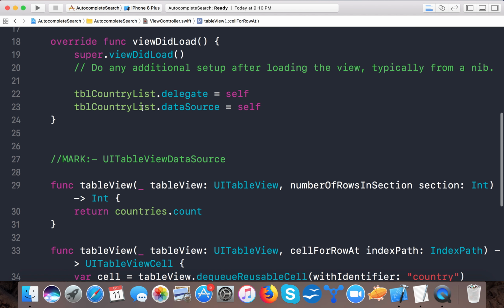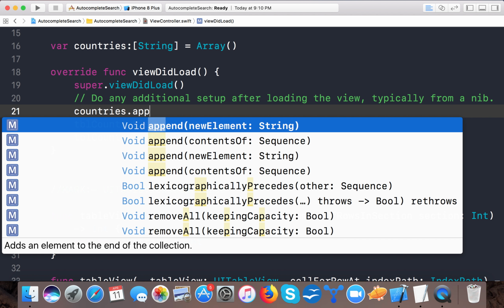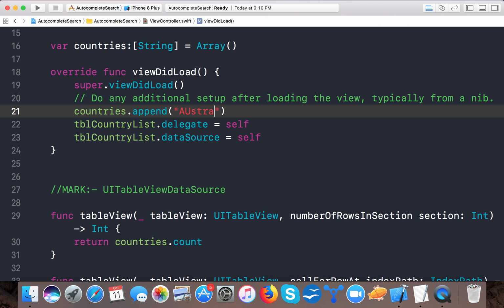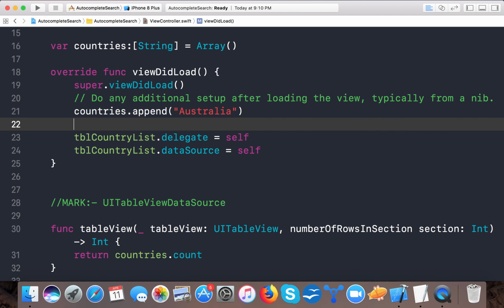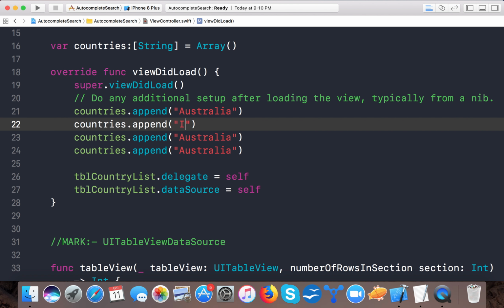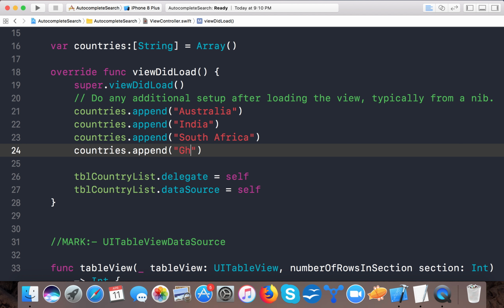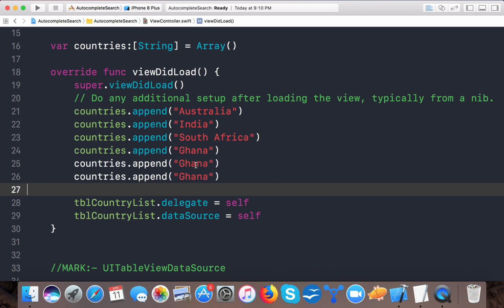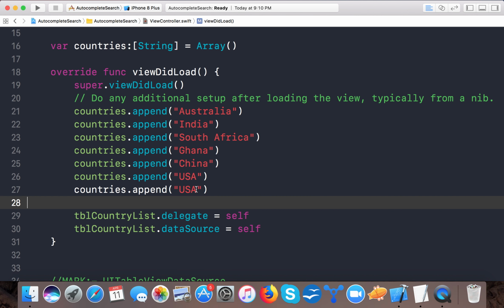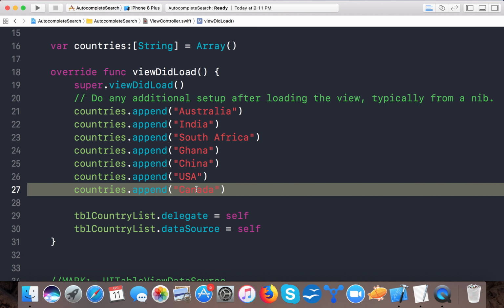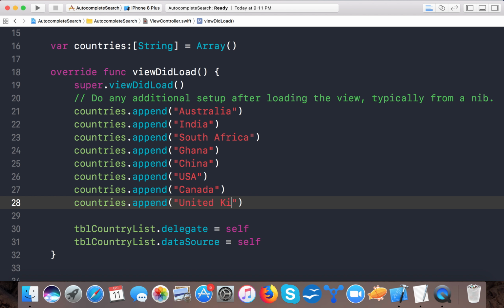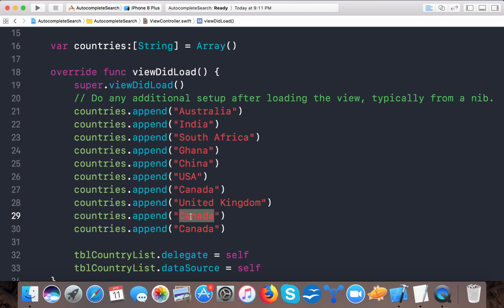Now let's add some countries to our array. So country: Australia, copy it, and India, South Africa, Ghana, China, USA, then Canada, and we say United Kingdom, and Germany, and Russia.